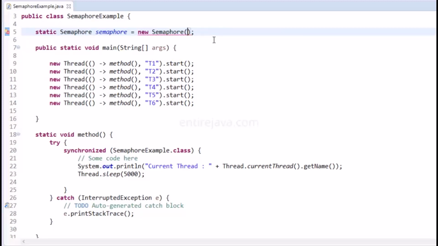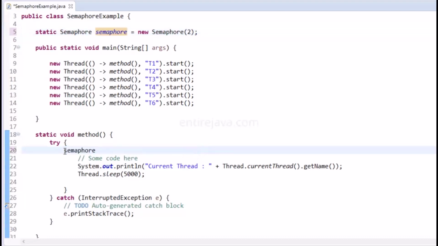And that makes sense. This argument is nothing but the numerical limit of this semaphore. If you say 2, that means the semaphore would constitute 2 locks that 2 threads can acquire and release. Let's take a look at the example and then you'll understand. So instead of saying synchronized, I'm going to say semaphore dot acquire.